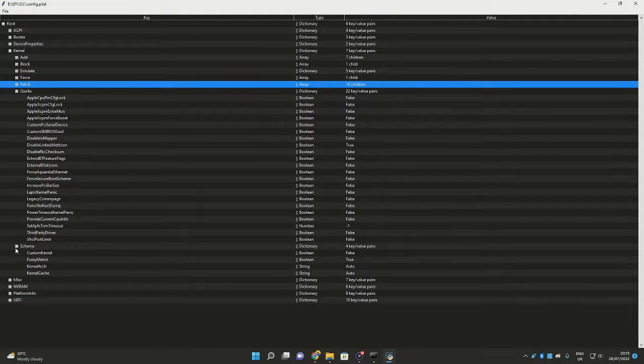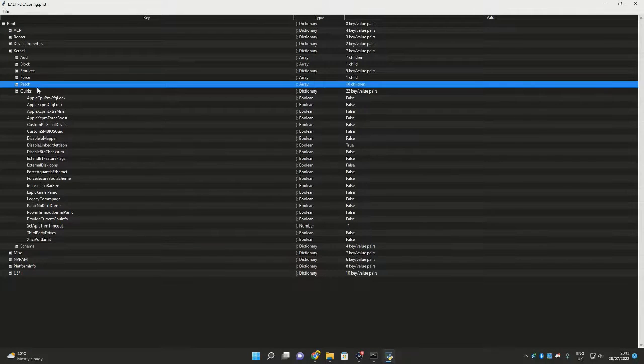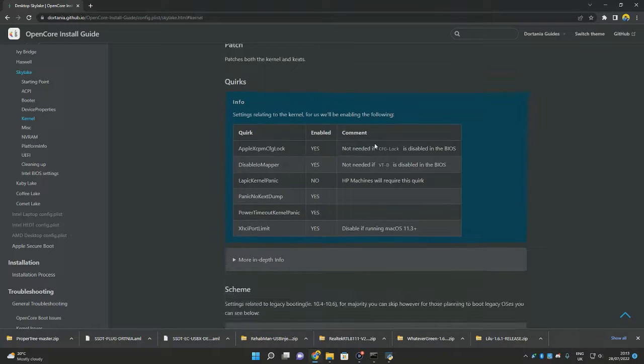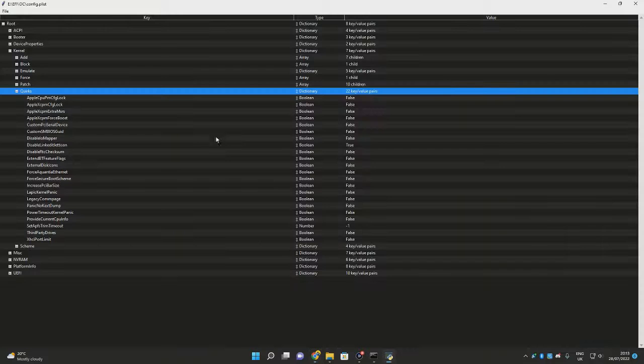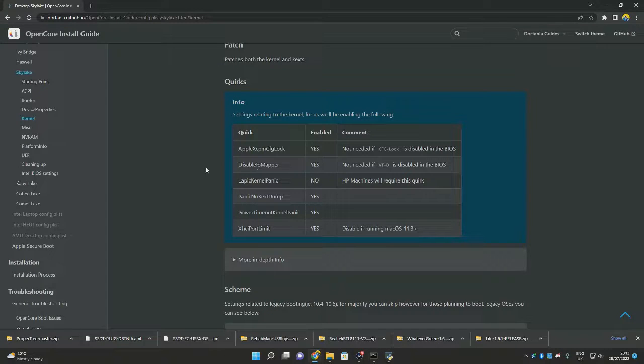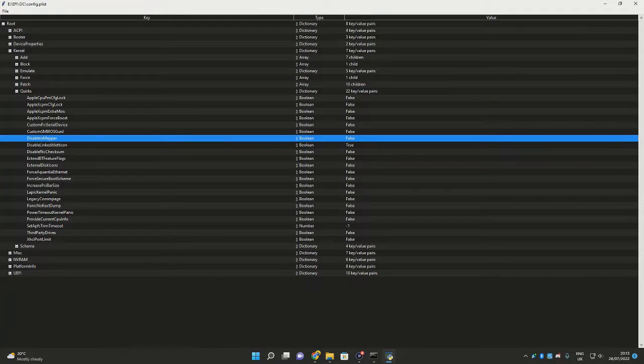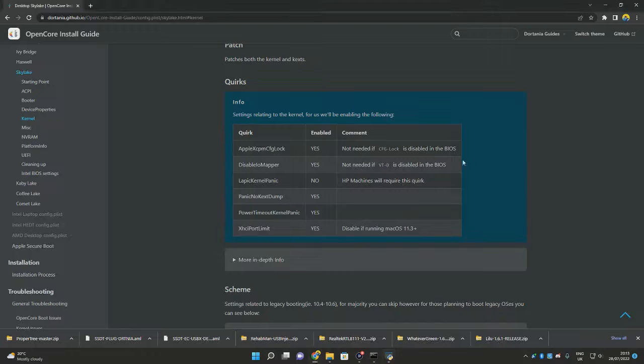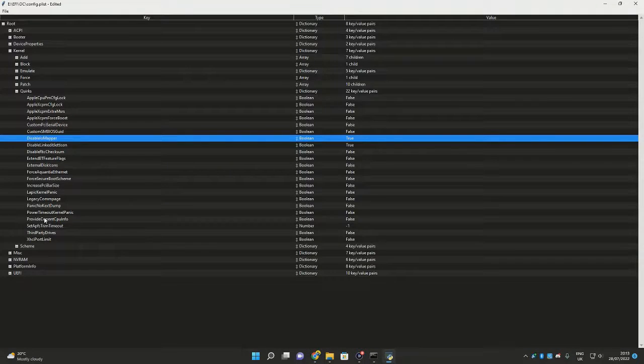So we need to be focusing on Quirks here. If you have CFG-Lock in your BIOS, then just disable this. I obviously do have CFG-Lock in my BIOS, so I can disable it, and it's already disabled. I don't have VT-d in my BIOS, so I do have to enable DisableIoMapper. Yeah. PanicNoKextDump.